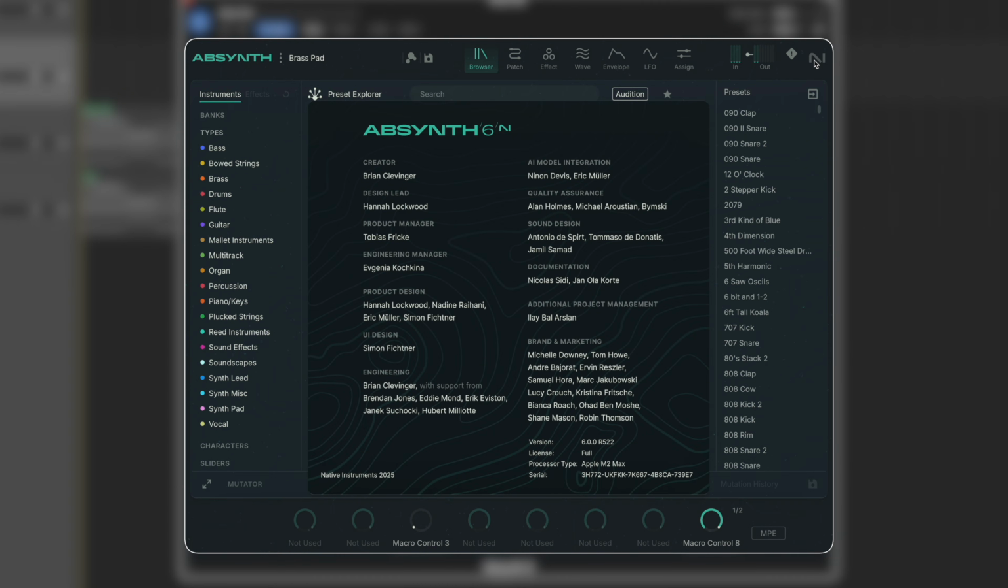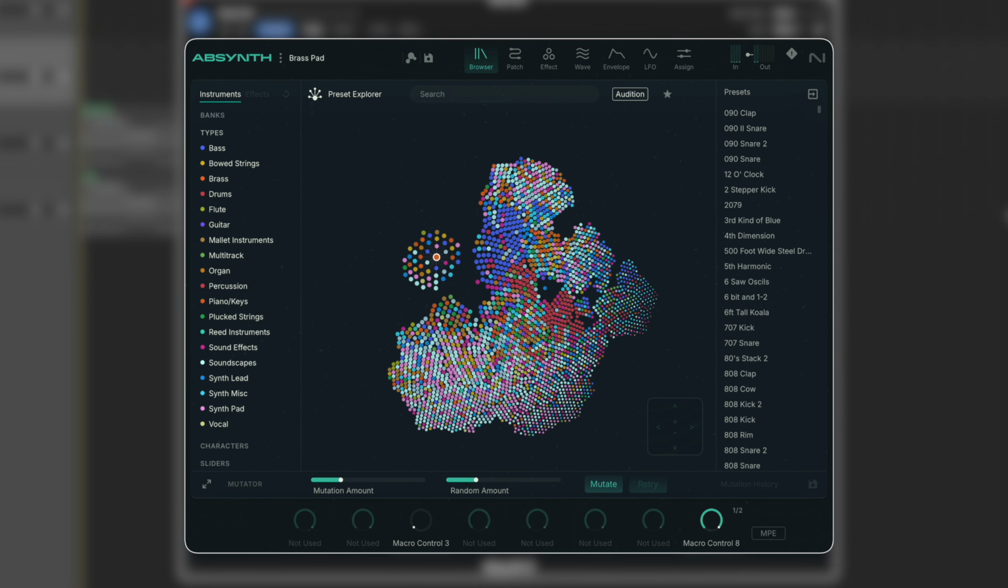We can click on the NI control and it does the same thing as clicking on Absynth. For the rest of our global parameters, we have our macro controls that remain down the bottom. We have 2 pages. We can click here on the one of 2 to go to the second page. Next, let's look over the browser section.